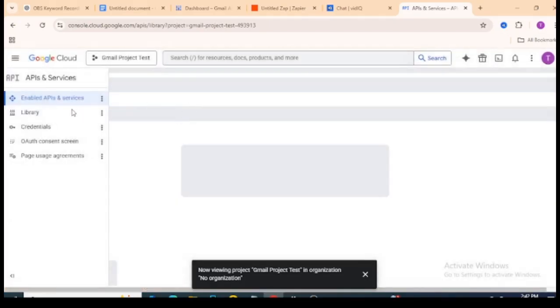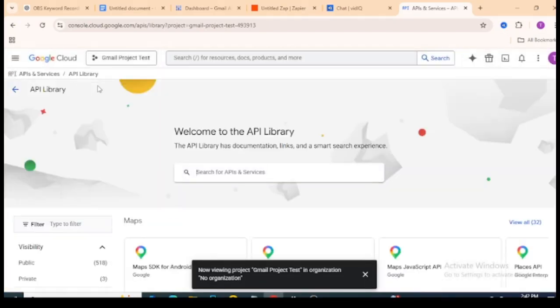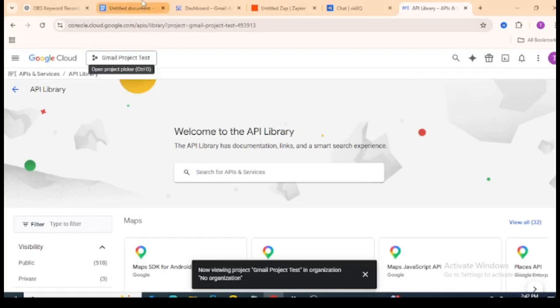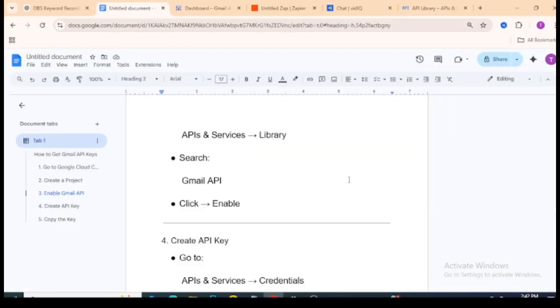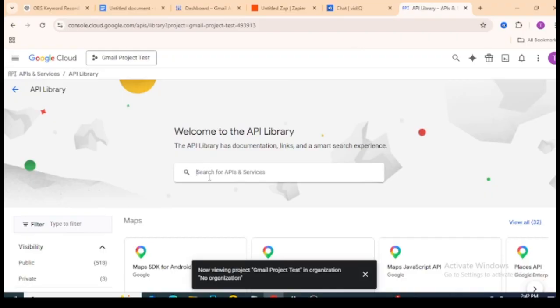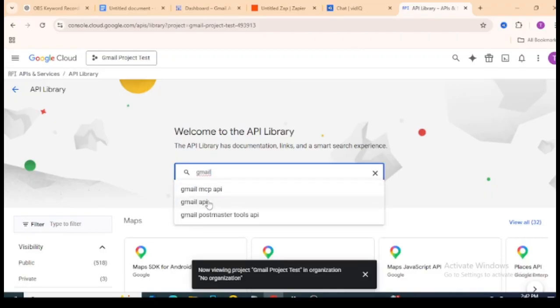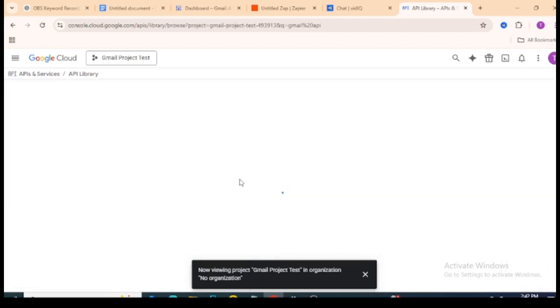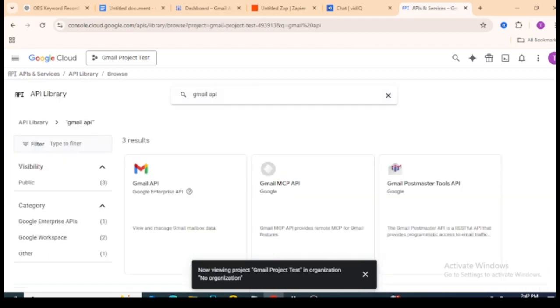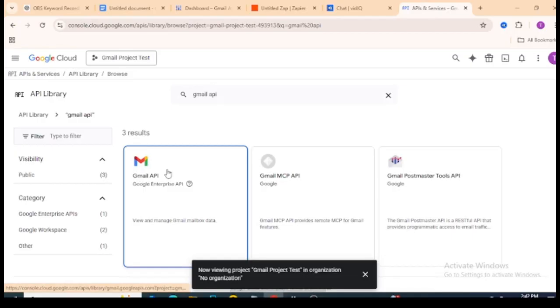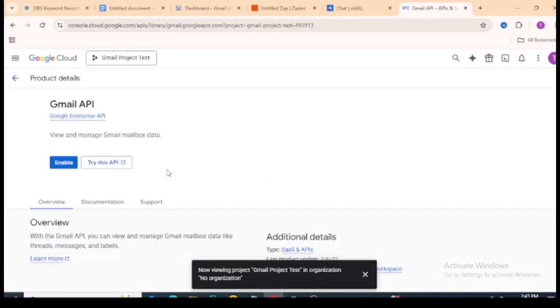Once you're here, you see where it says enable API. What you're going to do is search for your Gmail API. I believe that should be the next step. You search for Gmail API, then you enable it. So let's click on it, Gmail API. It's going to search for it, and boom, as you can see, this is it. You click on it. It is super simple.